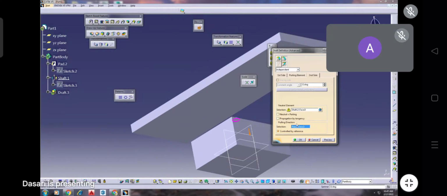Okay. For this one, the partnering element is not available. This partnering element, you just define yourself, my dear. This particular partnering element. Okay, this neutral element is again a little bit different.